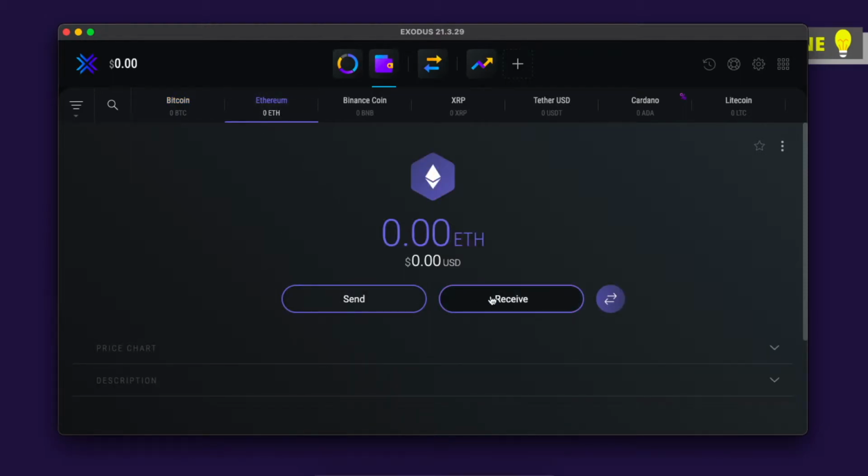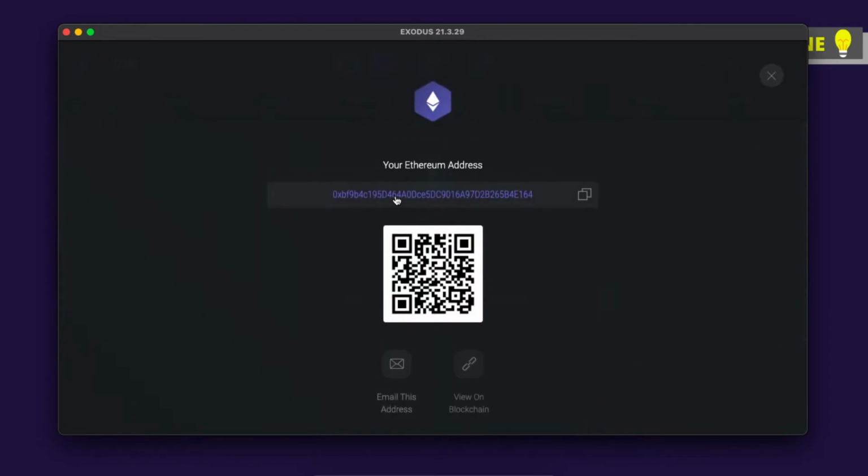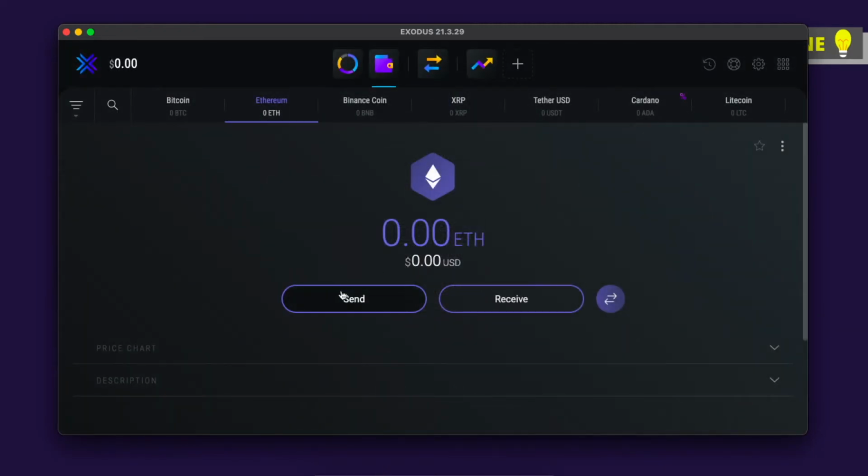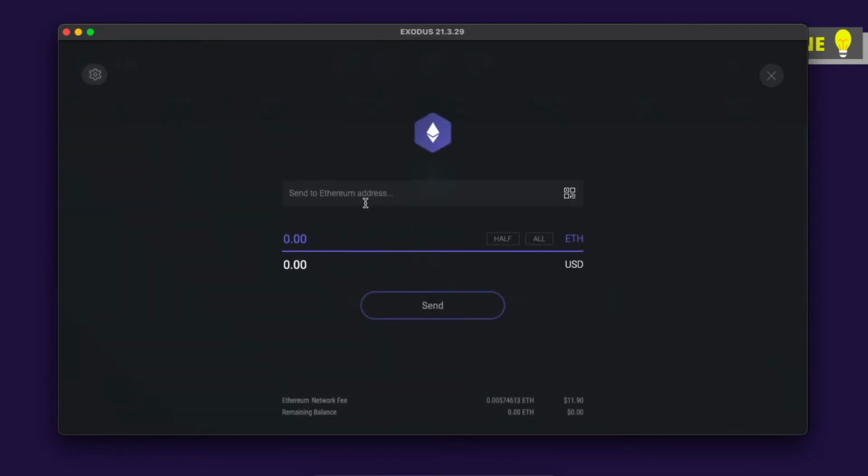So if you want to receive, just press on receive. You will get the ID, your wallet ID, that you need to basically copy to another exchange, and from that exchange you can send money to Exodus. Or if you want to send, similar to this, you need to put the wallet address. So for example, if you want to send to Binance, you need to put your Ethereum Binance wallet address here and put the amount and send to, for example, Binance, right?